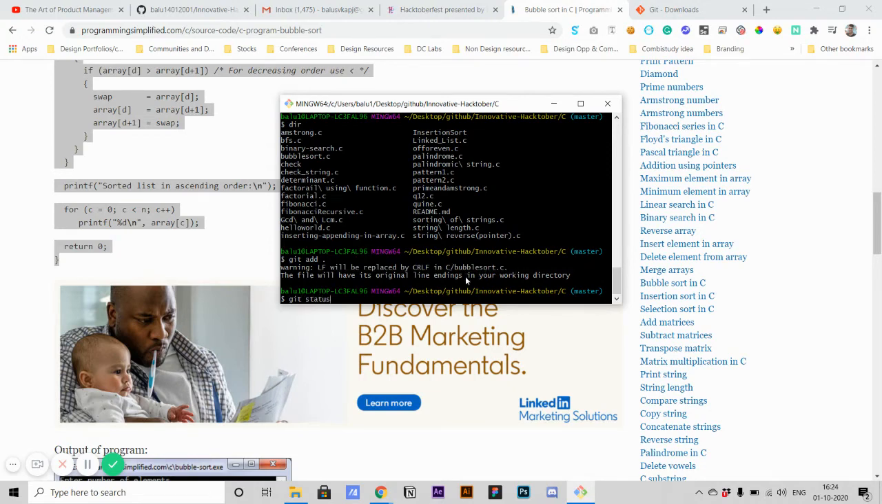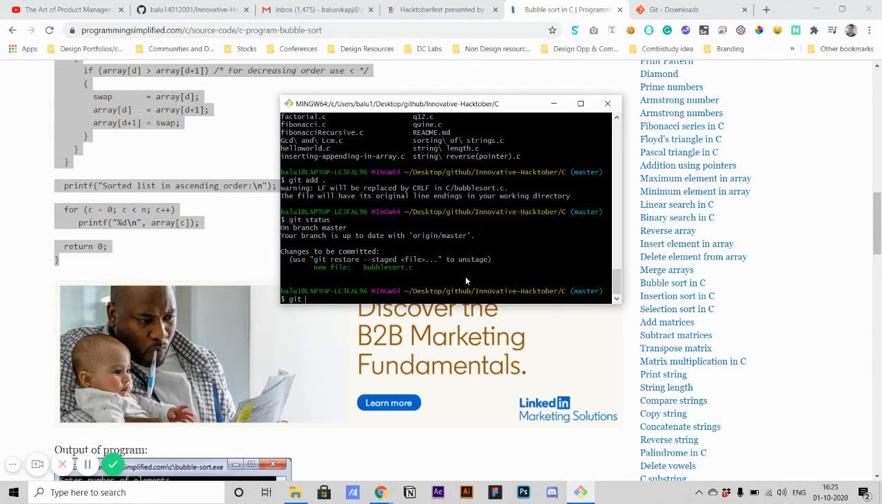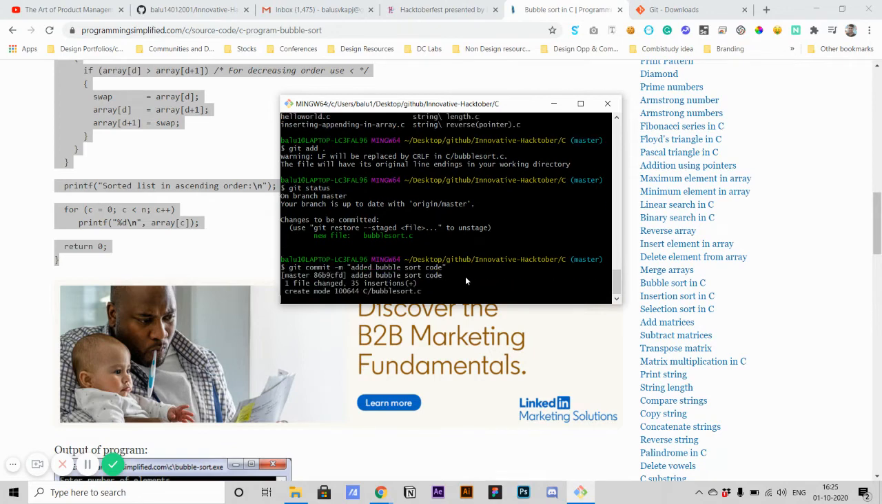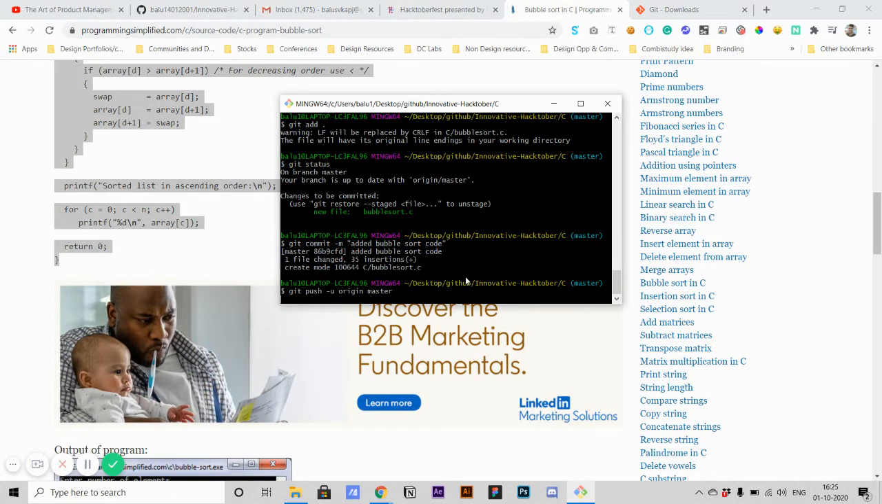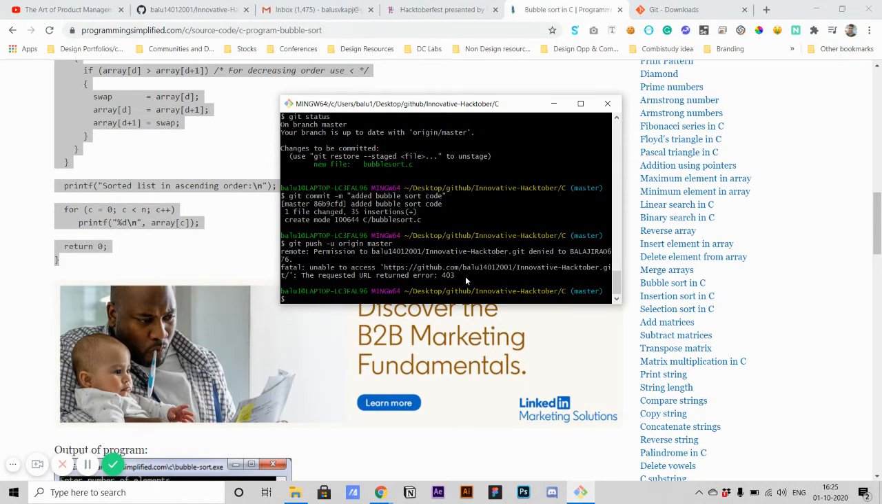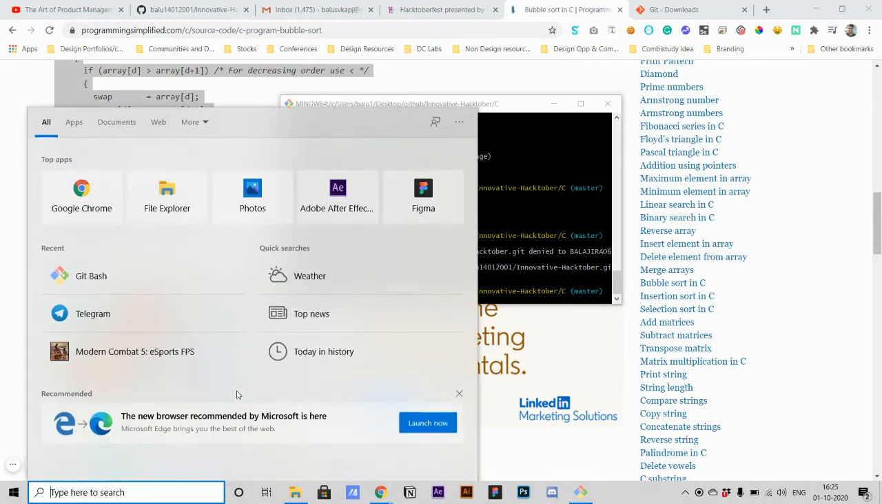So I will say git status to just get the status. Next, you have to make a commit, git commit hyphen m, and name the commit, added bubble sort code, and it's got added. So what next is you need to push it, git push hyphen u origin master. So you need to push this code, and it says permission denied. There is a problem because I'm logged in with some other GitHub account which I am not using right now. So give me a second, I will make these changes.